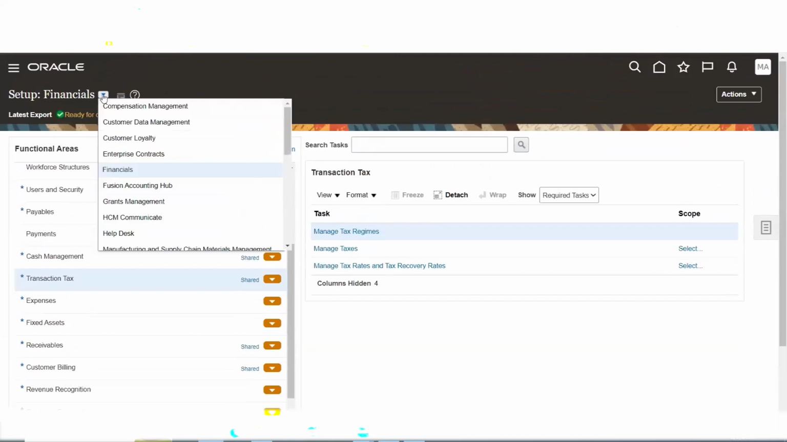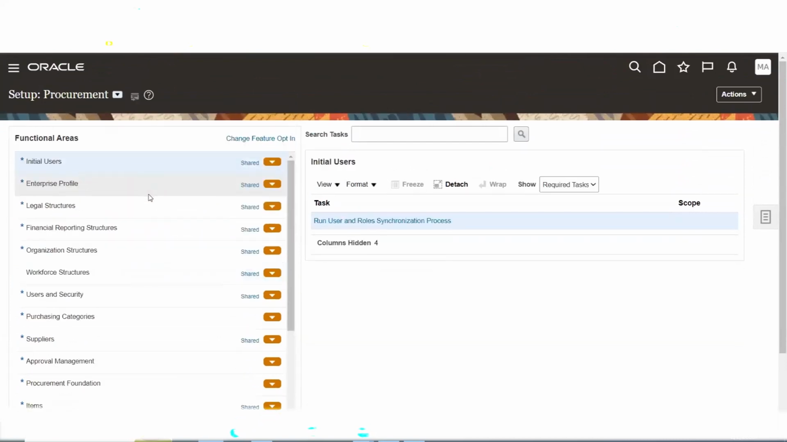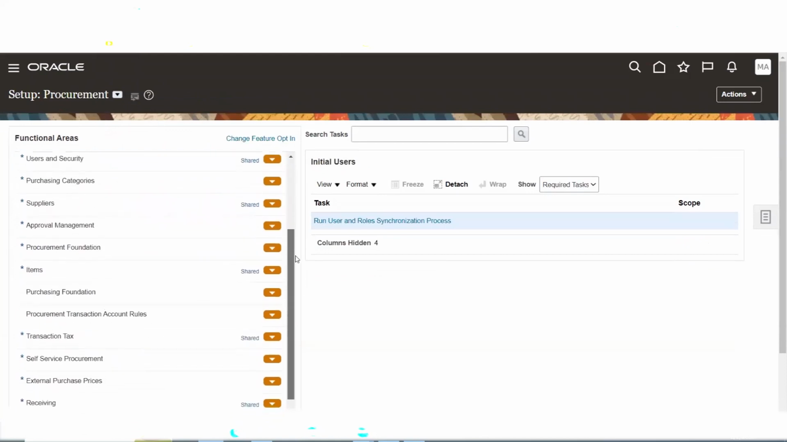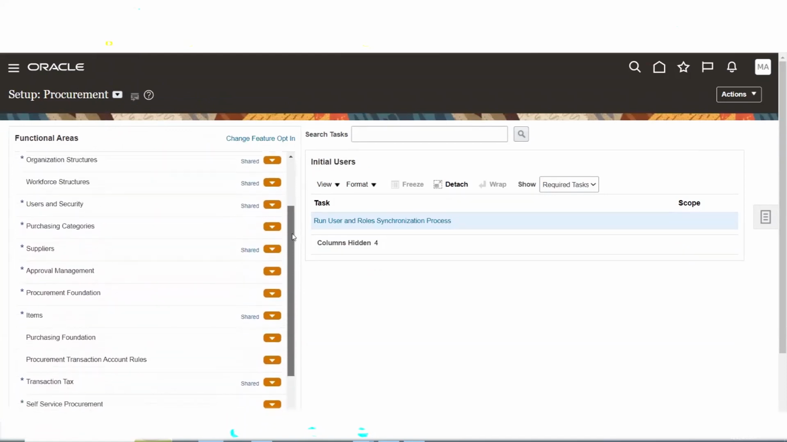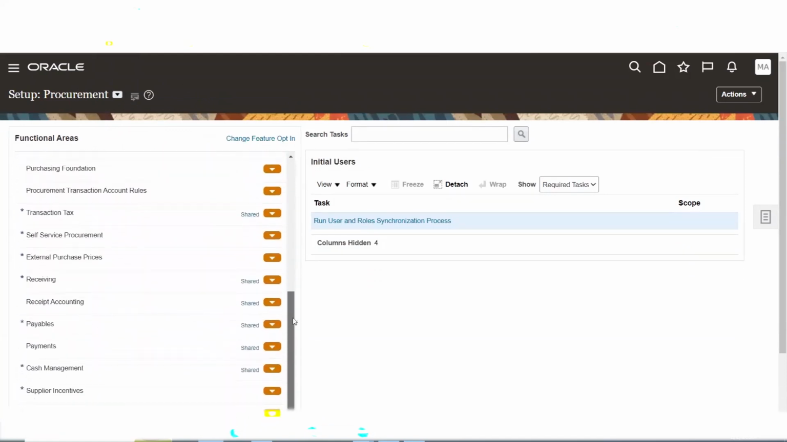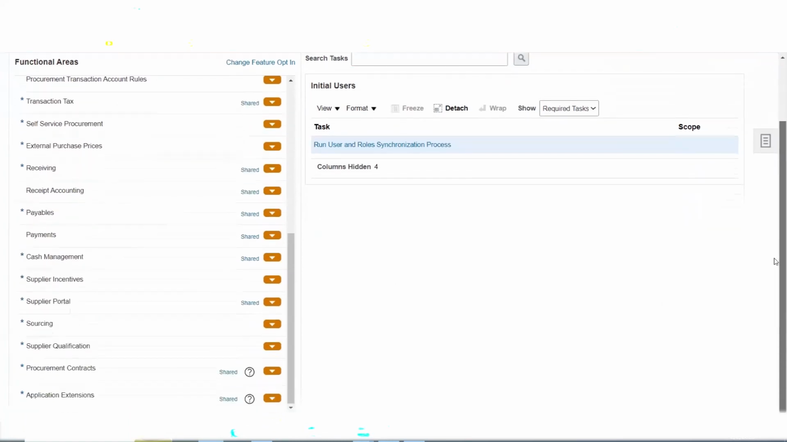Say for example, you want to do procurement related setups. Select Procurement. Within Procurement, we have different applications. One of the applications is Purchasing. You can select whatever you want to do. So Purchasing, or within Procurement, we have a Supplier Portal. We have a Sourcing application, different applications we have.